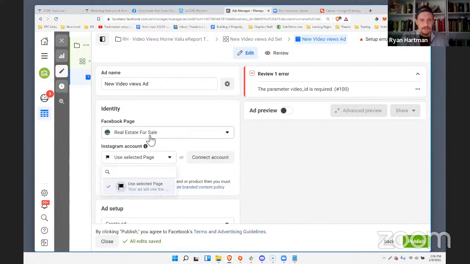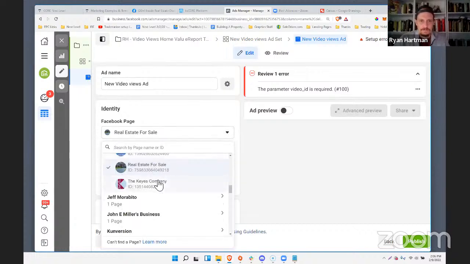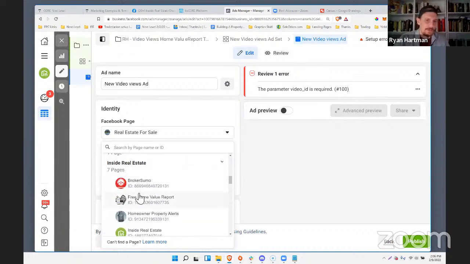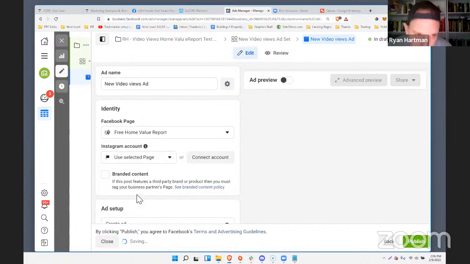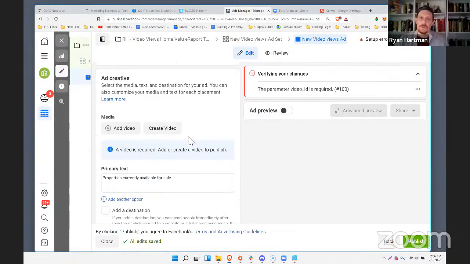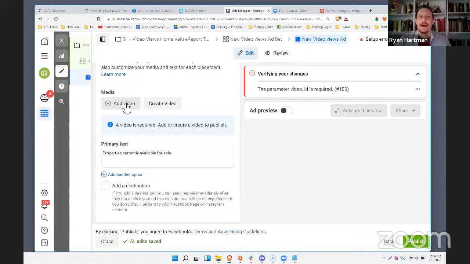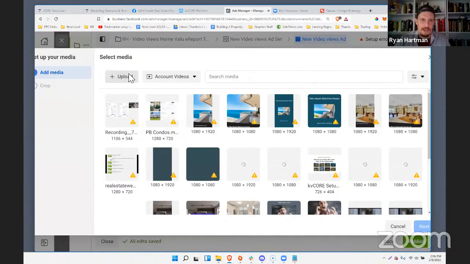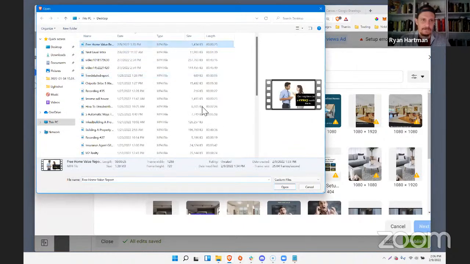I don't like that one. If you can have a page that's more relevant to the messaging, that's good. In most cases we would pick our company page, but in this case we actually have a page internally called Free Home Value Report. So that's very relevant to what I'm doing here. So I'm going to do that. And then we're going to add a video. And of course, it's going to be that video I was just showing you guys. So we need to upload that really quickly.